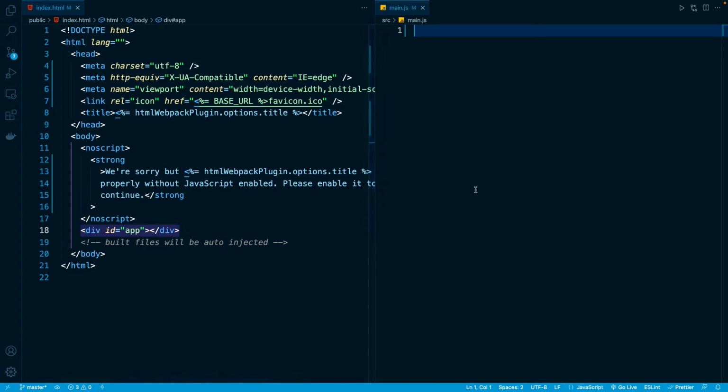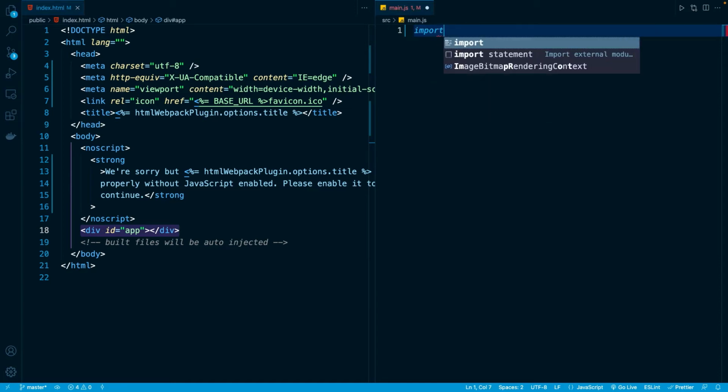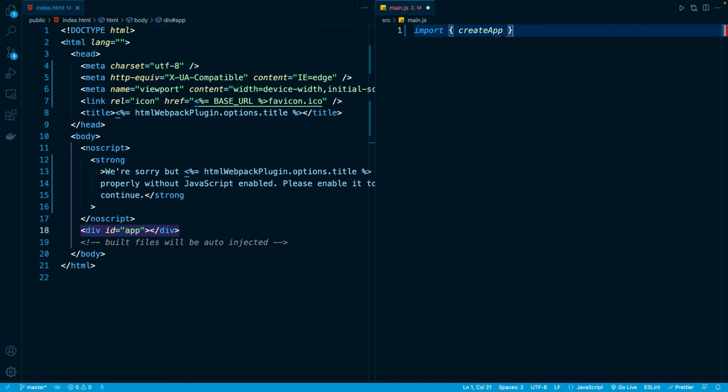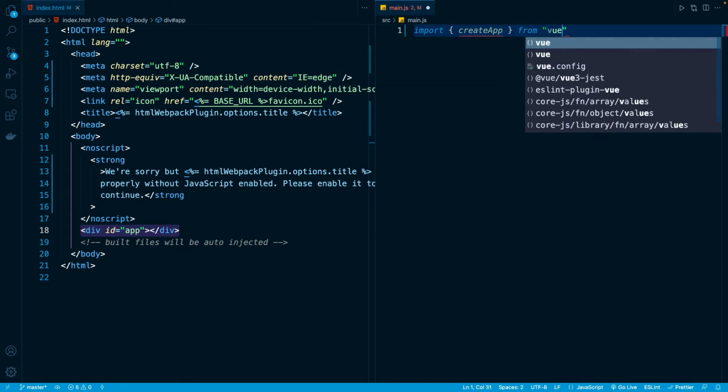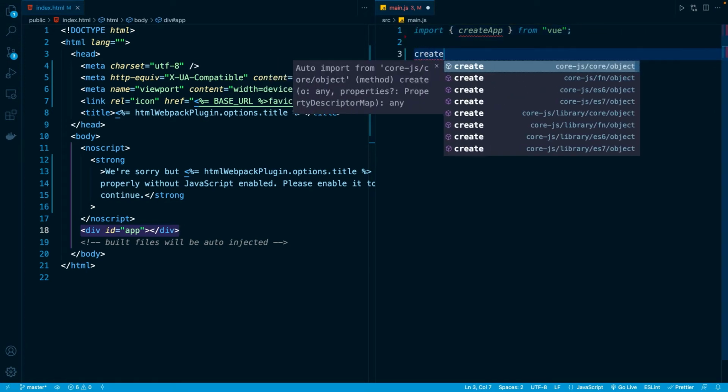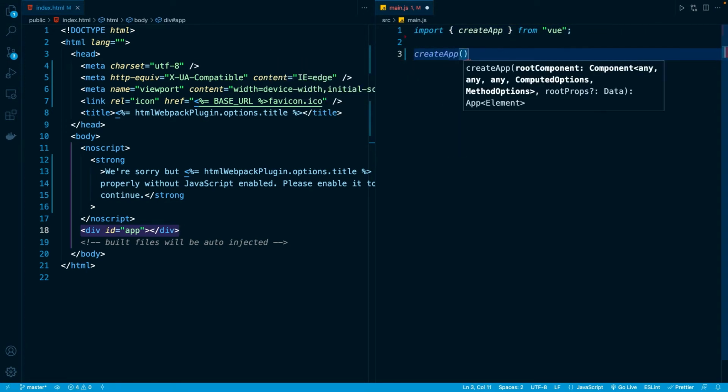The first thing I'm going to do is import a function from the Vue library called createApp, and that is a named export. So right here in my main.js file, I'm going to write import createApp from Vue. This is a named export from the Vue library. All right, and when we call createApp, we're going to need to invoke that function and provide it with a root component, which brings us to the question, what is a component?